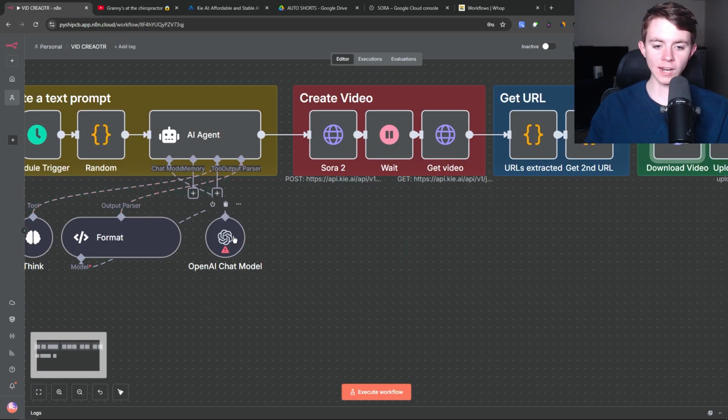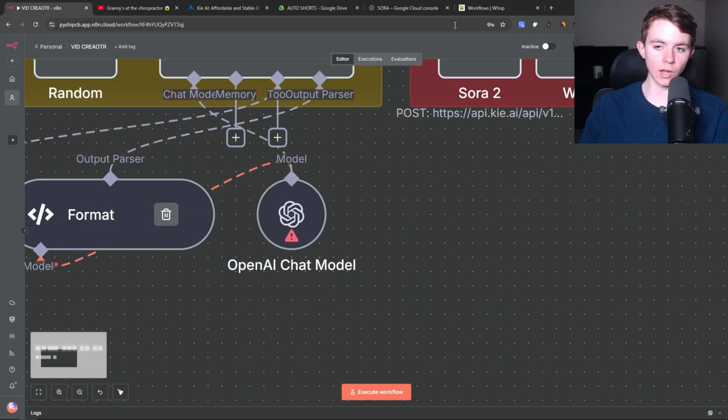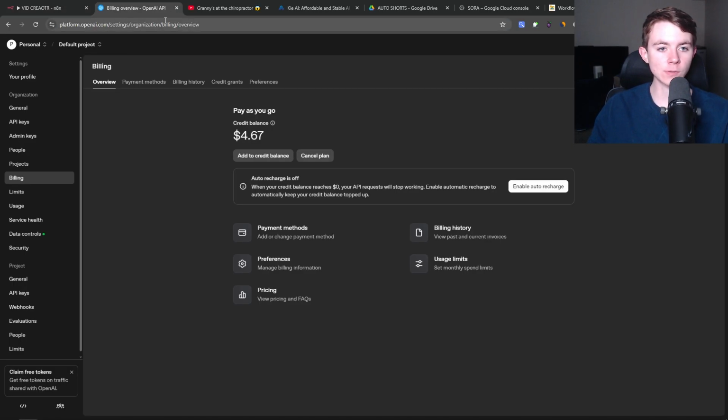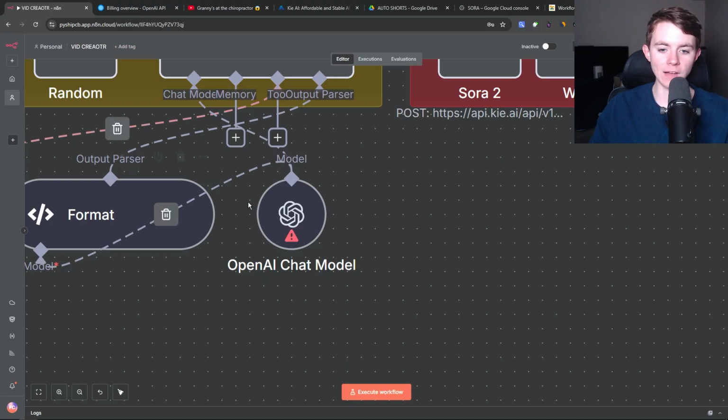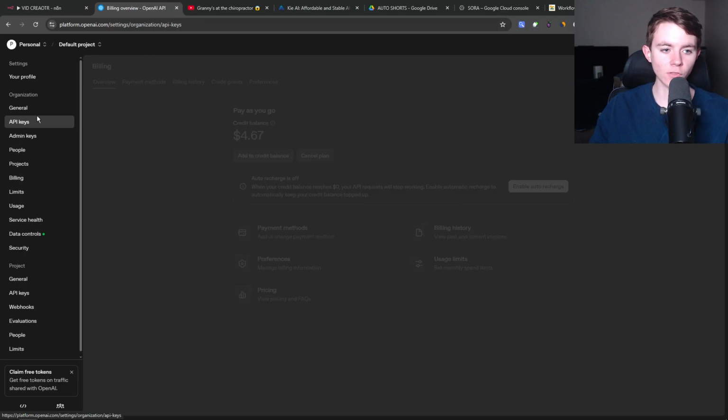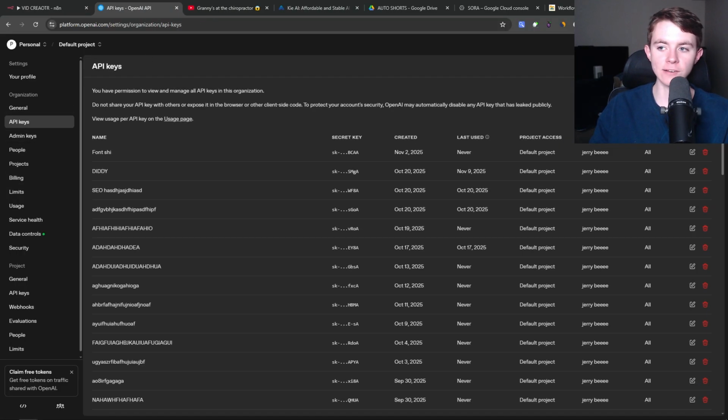And now we're gonna set up the OpenAI chat model. So to do so, go to platform.openai.com/settings/organization/billing. Once you get to the billing page, press add to credit balance right here. And then I'd say add around $5 or so, because every time we actually use this, it's gonna spend around 1 cent, which is super duper cheap. So add to the credit balance to actually make it work. And after you do that, click on the API keys right here and press create new secret key in the top right.